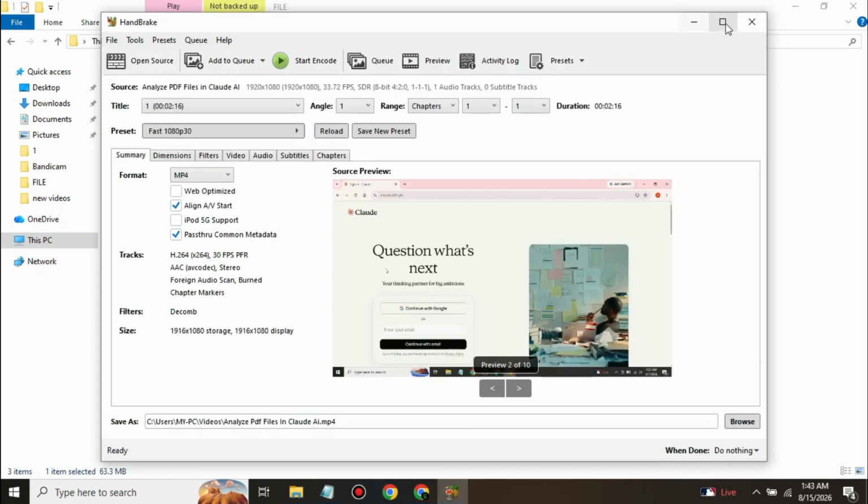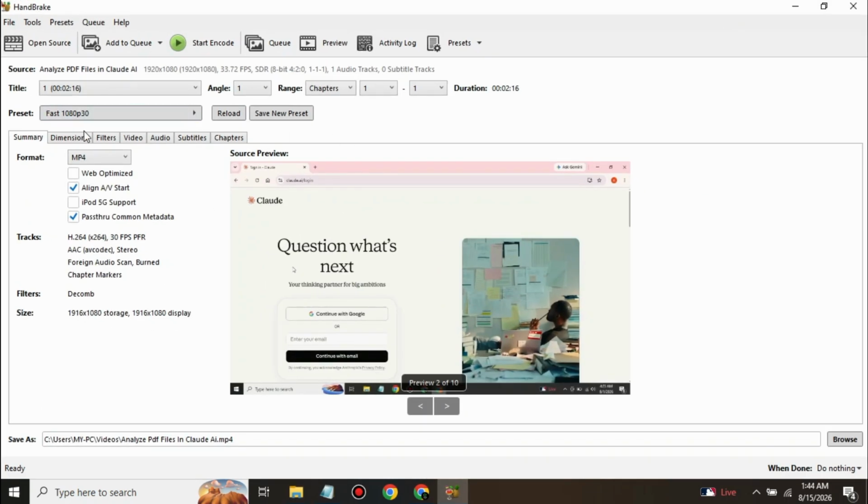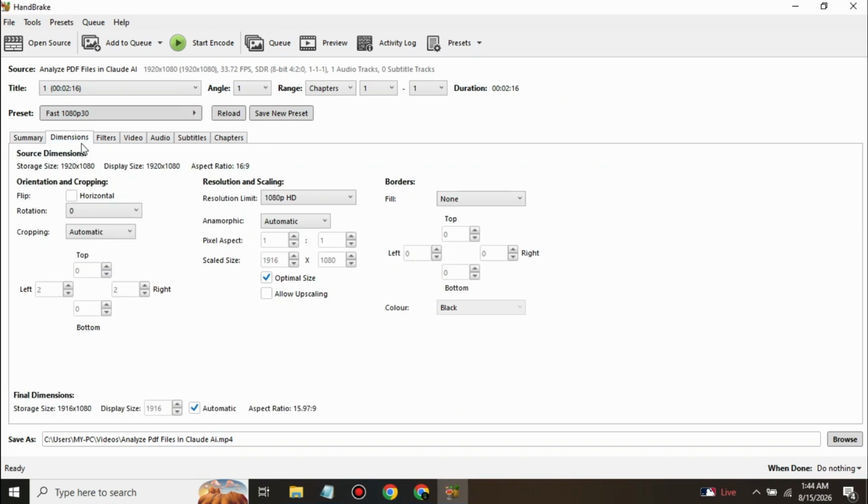Next, open the dimensions or picture settings in HandBrake. This section contains the controls you need to change the video's width and height. Depending on your HandBrake version, the exact layout may look a little different.